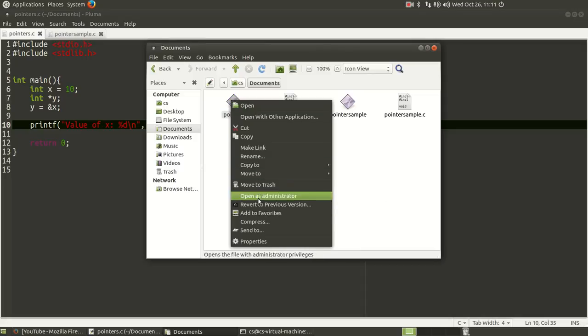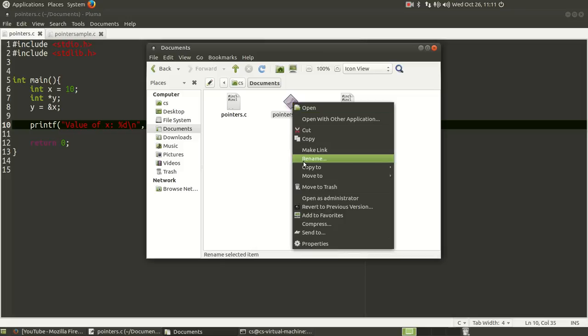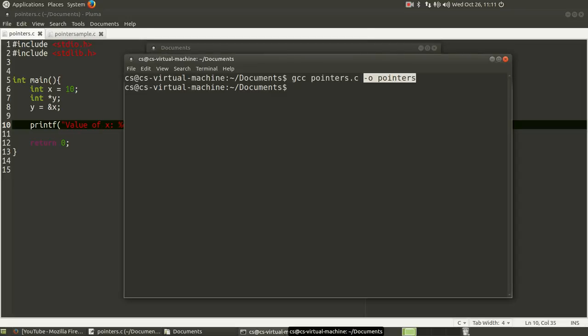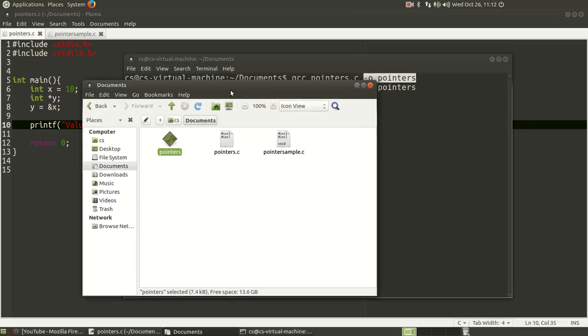So let's go ahead and delete that, and let's do it again. Notice that I'm going to delete it. Okay, so now I have two .c files. One is pointers.c that we're working on now. I hit up to run the command again, hit enter, and notice that the compiler created this new file right there.